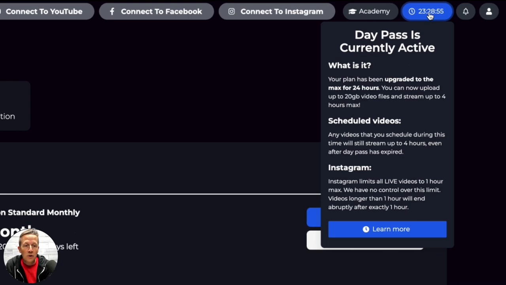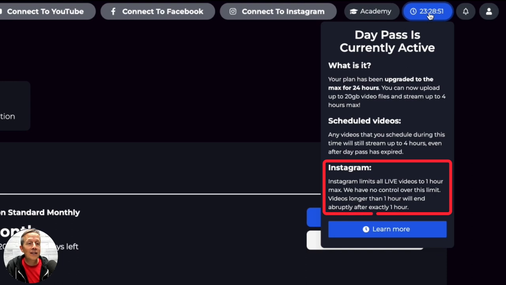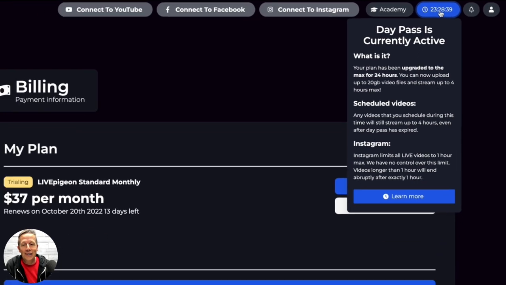One caveat I want to point out is that Instagram still has its 1-hour limitation. So if you are doing something longer than that, Instagram will not be able to go past the 1 hour. It's an Instagram limit, but I wanted to make sure I pointed that out.